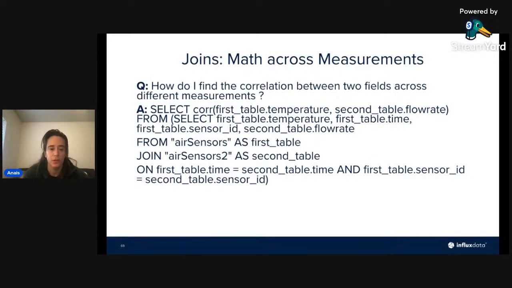So we also typically use subqueries to perform things like math across measurements. So you might have the following question: how do I find the correlation between two fields across two different measurements? For this example, let's just imagine that we have a second measurement or table called air sensors 2, and it contains things like the flow rate. And so let's pretend that we want to find the correlation between the temperature value from our data that we have already and the flow rate from this air sensors 2 table.